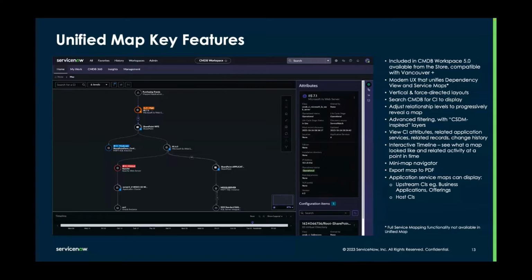You can search the CMDB for any CI to display in a map. You search by name. In the future, we'll be supporting other things like searching by host name, fully qualified domain name, IP address, hopefully.